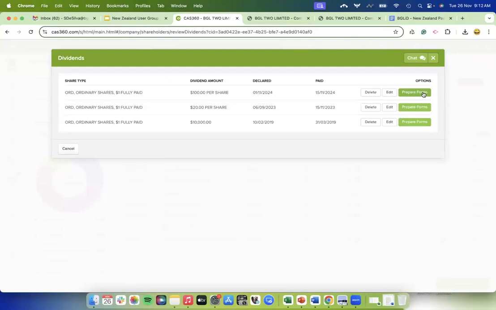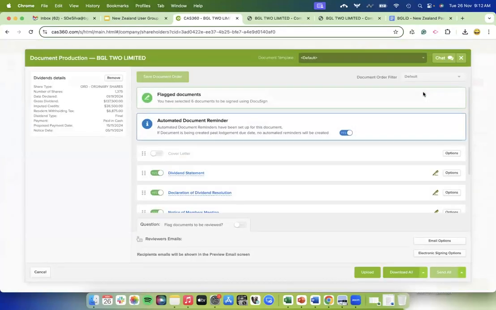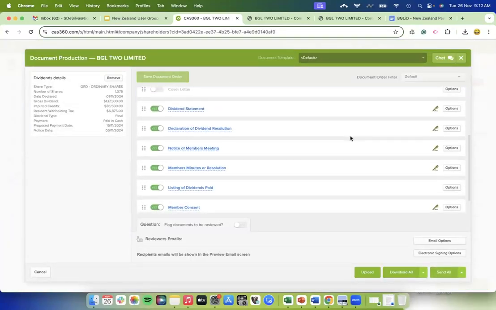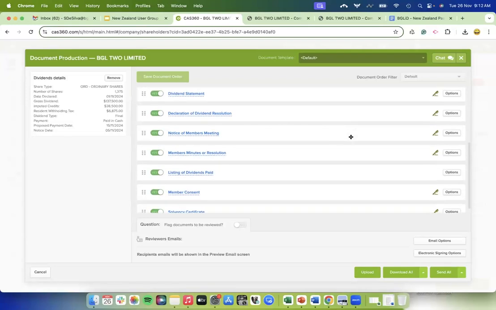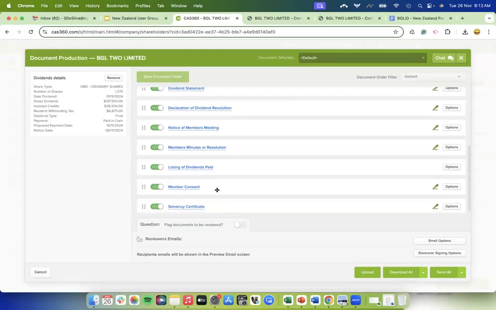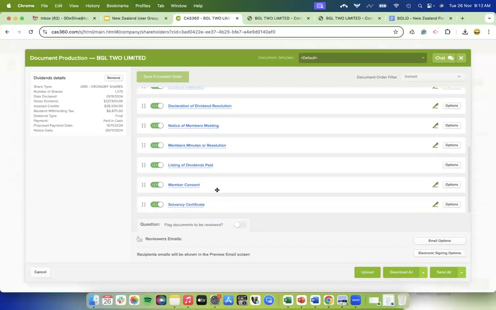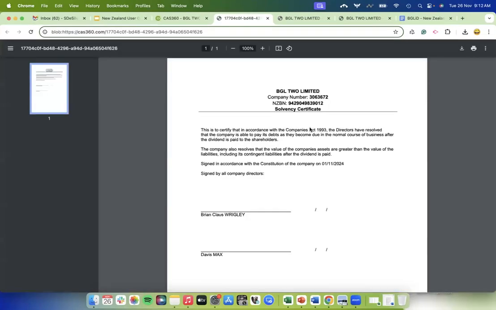If I go into prepare forms, you'll be able to see the dividend pack or the document pack that we prepare to process your dividend transactions. So CAS 360 adds in a dividend statement, creates your shareholder resolutions, and so on. As a part of a wishlist request, we've now included a solvency certificate to the dividend document pack. So I'll bring up the document here.